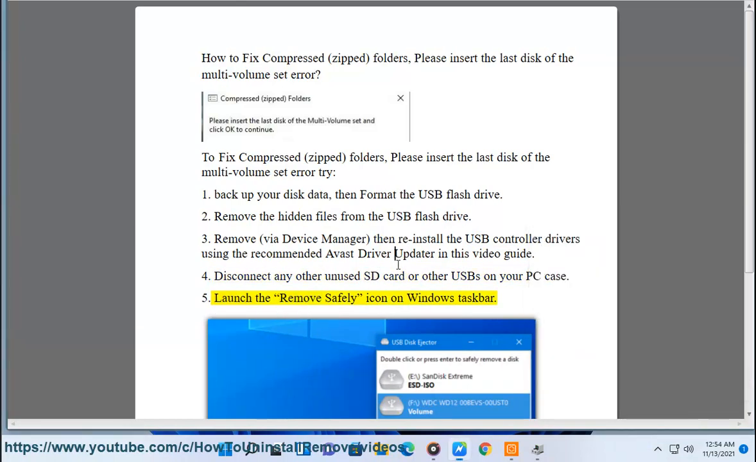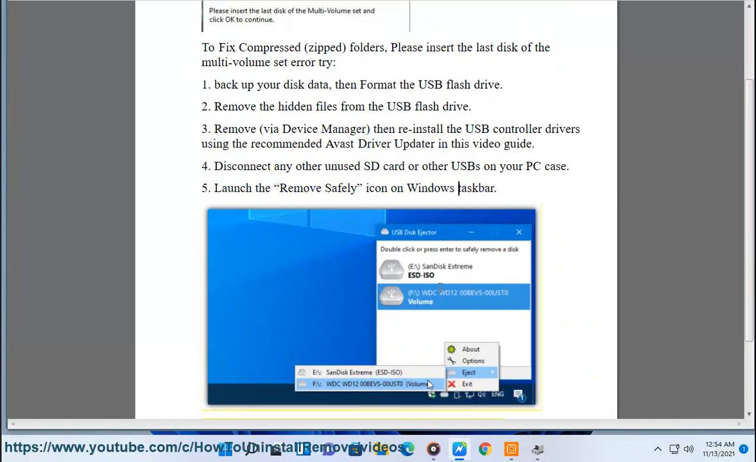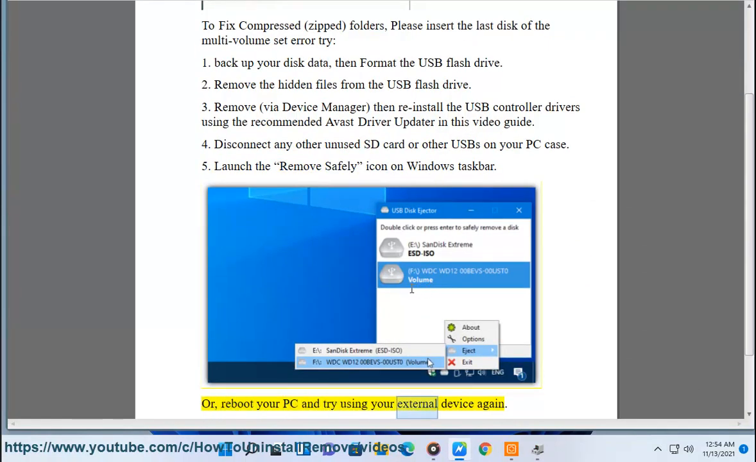5. Launch the Remove Safely icon on Windows taskbar. Or, reboot your PC and try using your external device again.